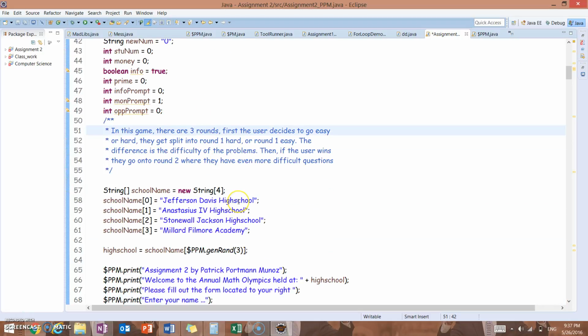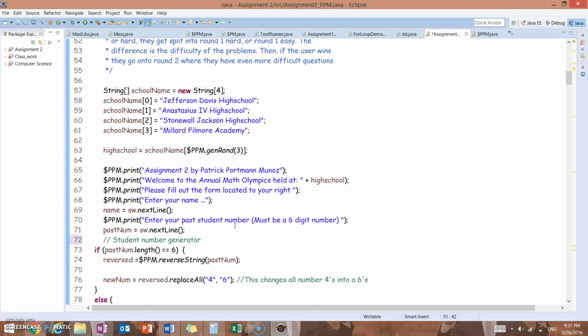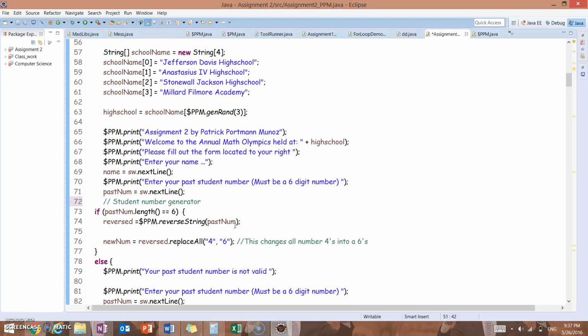So in this game there are 3 rounds, so the user can pick easy or hard, and the difficulty of the questions changes. Then if they win easy or hard, they move on to round 2, and then after round 2 they move on to the finals. And if they do that, then they win.